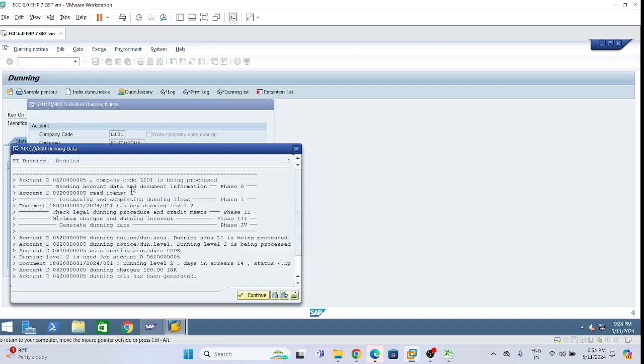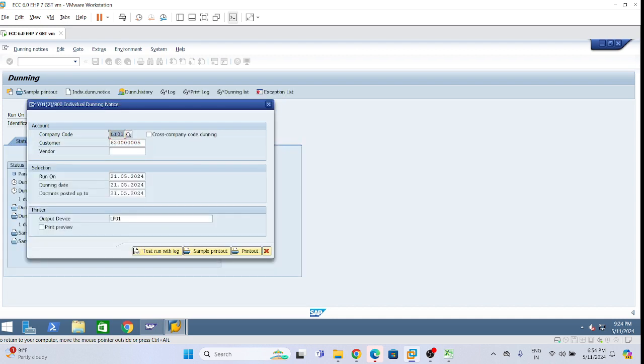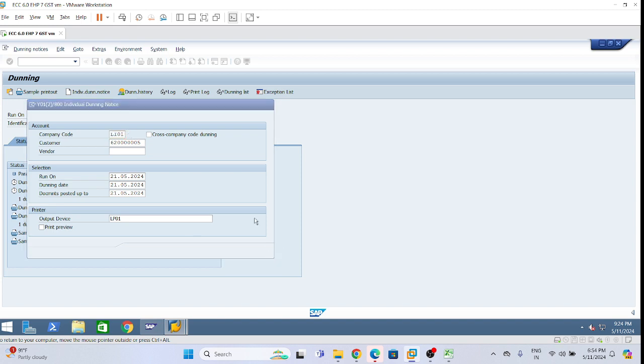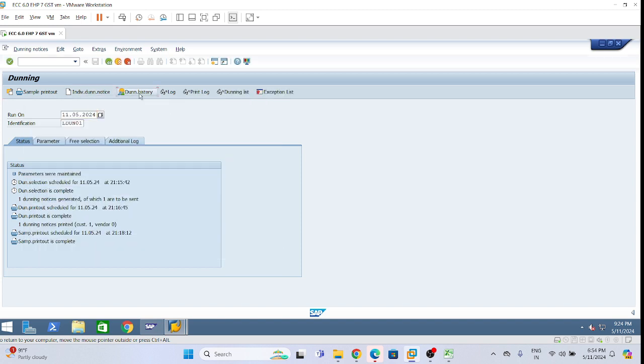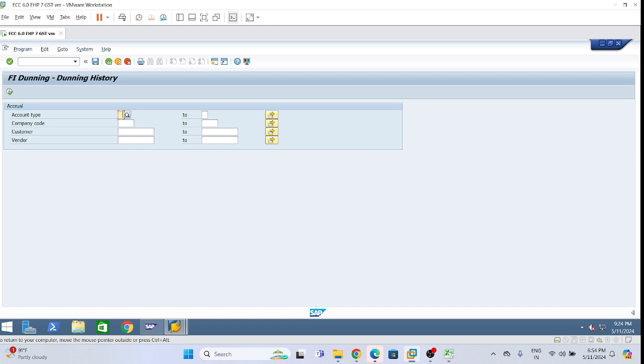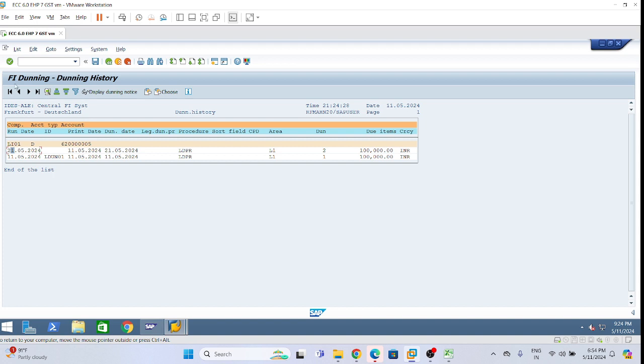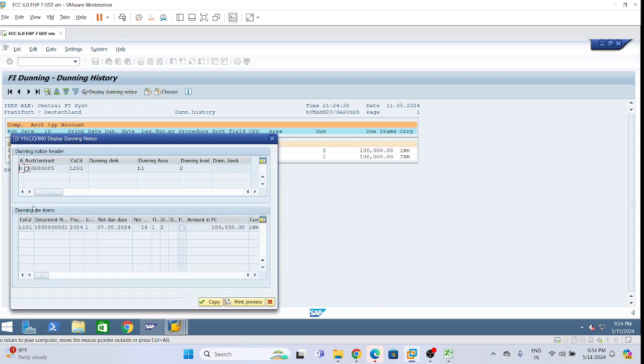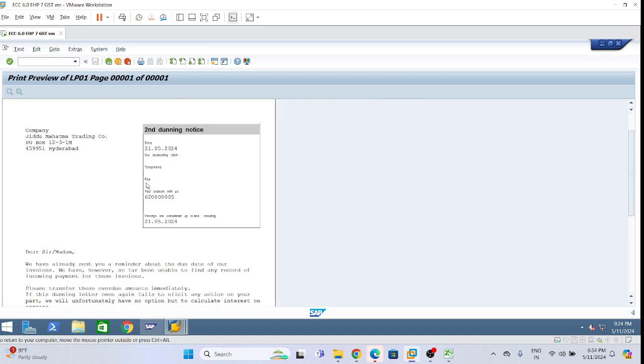Yes, print, same process. Print. Cancel it. Running history. D means either we can run also, and LI01, customer, execute, 21. Well done. Display this one below. Done. Print preview and second notice.